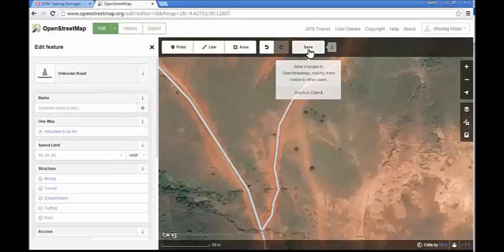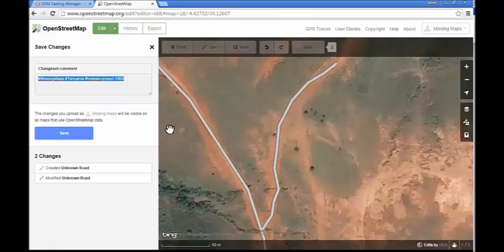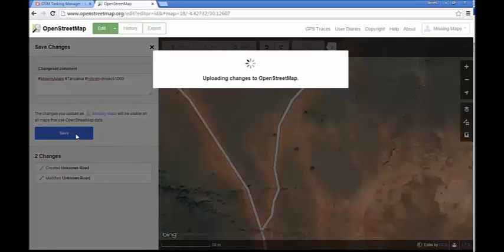Regularly save your work by clicking on the Save button in the center of the top navigation bar, then clicking on the blue Save button on the left-hand side.